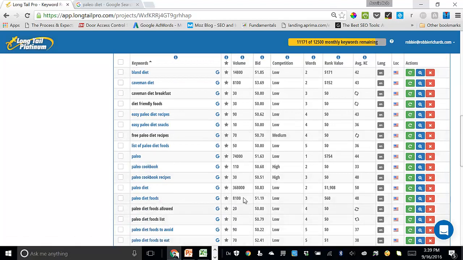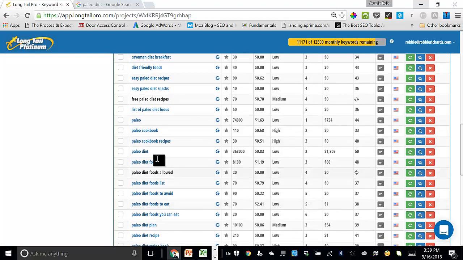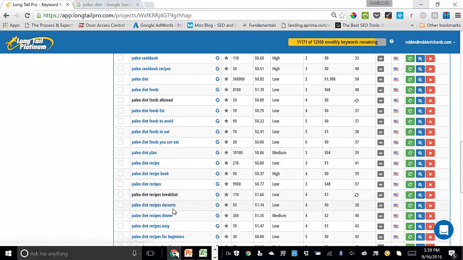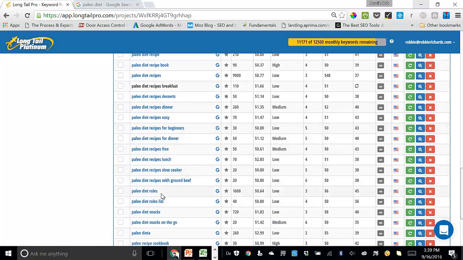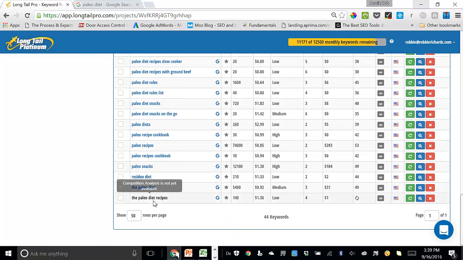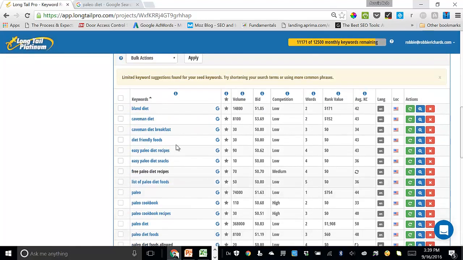If I see the volume and the keyword competitiveness, maybe I'm interested in writing a piece of content around paleo diet foods. It's a fairly competitive keyword. So maybe we'll just keep coming down. Paleo diet recipes. So this one here, 37, that's not too bad. Paleo diet recipe desserts. You can see here quickly, paleo diet rules. Let's see as we keep going down here. Paleo recipes. There's just tons of keywords in here. And as we get this initial keyword set, then we can go along here and start really digging deeper and generating more keywords off of these.